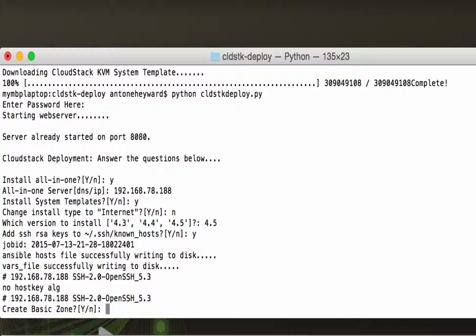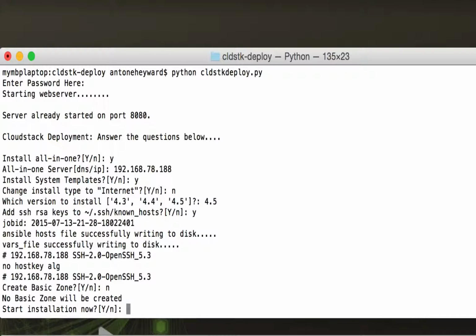In this setup, I will not create a zone, but if you look at the README on the GitHub page or previous videos, you can just go through the different prompts for setting up the basic zone, and it would do that deployment as well. Or after the deployment, it will add the basic zone for you. So I'm going to go ahead and do no here, and now I could actually start the installation.